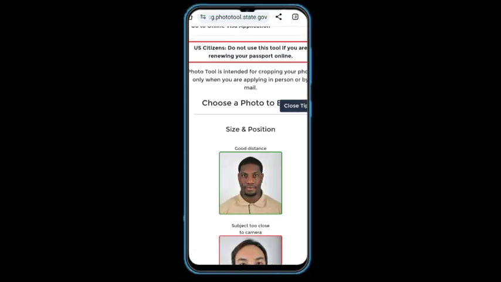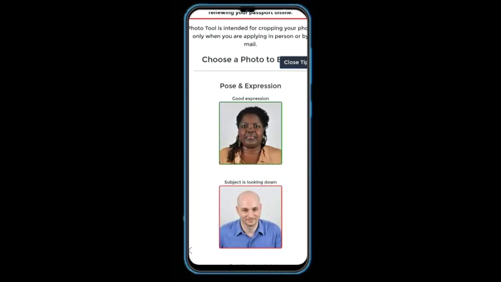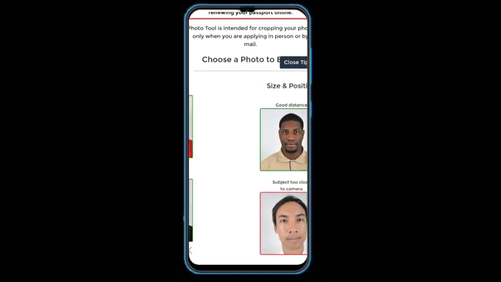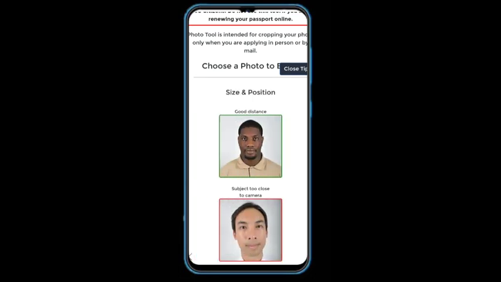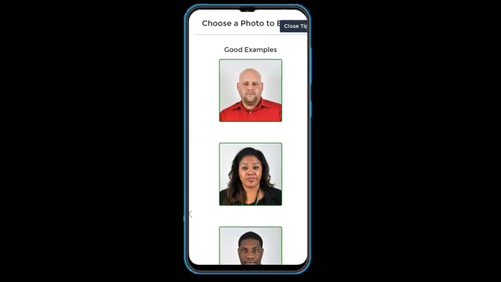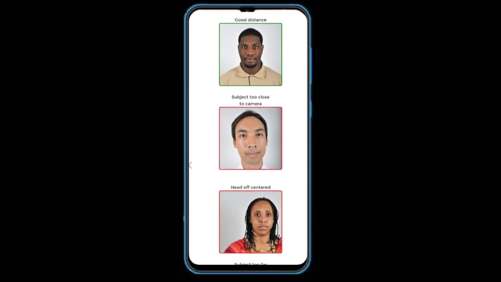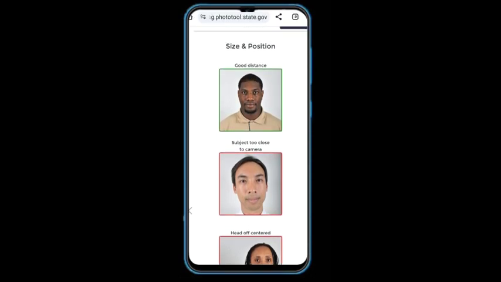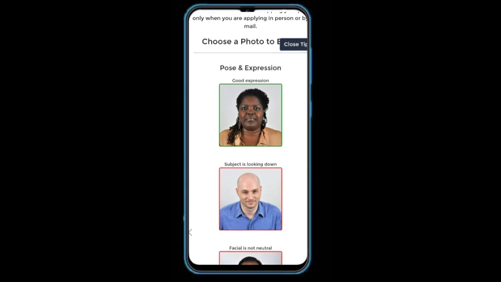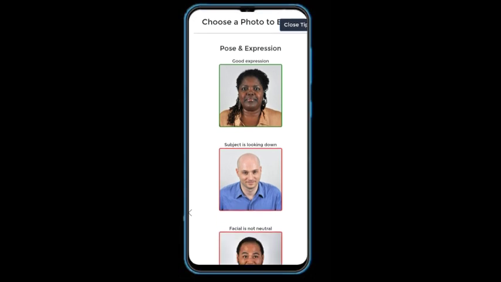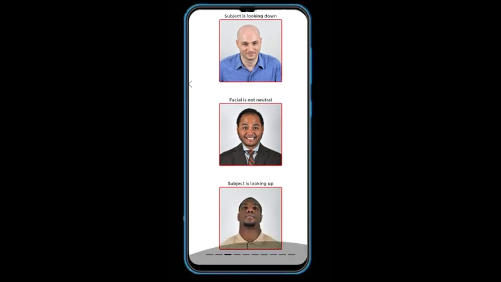Now let's look at the size and then the position. They have given us two examples here. With the first one, this is good. But if you go to the next one, it is saying that subject too close to camera. So we shouldn't be too close to the camera. And then pose and expression. So good expression, this is very bad, this is not allowed, this is not allowed.